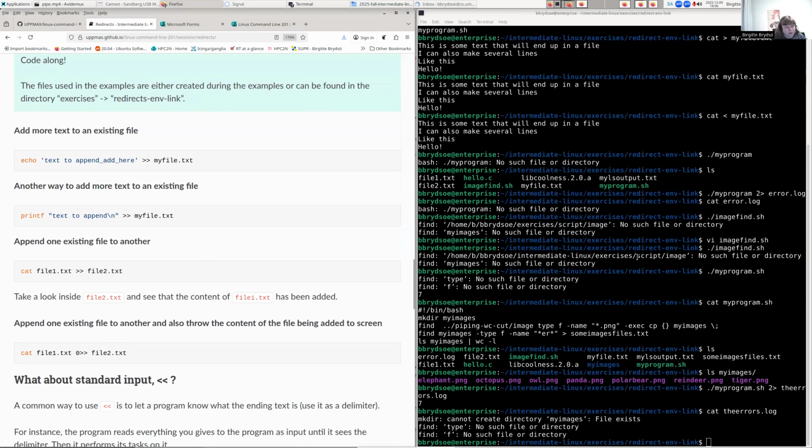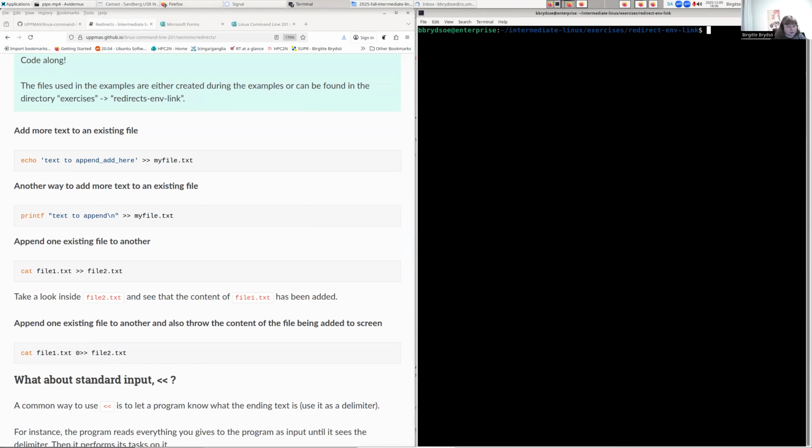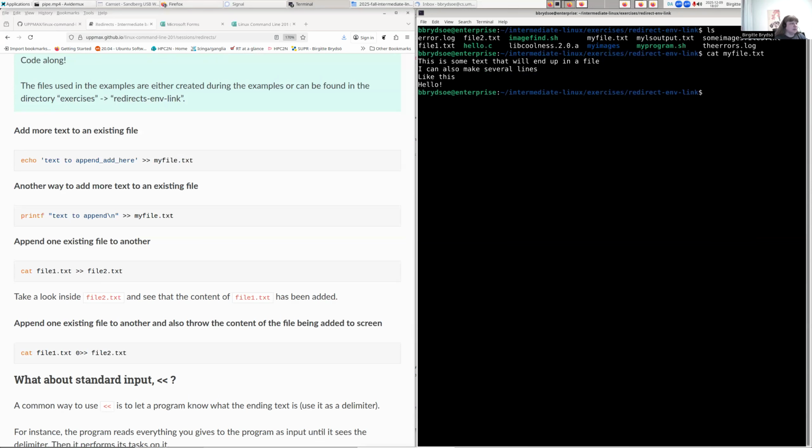So again, this directory we are in can be used for some exercises. I will clear the screen so we have more space to run, so it's easier to see. So I will add some text to an existing file. And myfile.txt, we created that earlier. Let's see what is inside of it. Looks like this. And now I'm going to send even more text to it.